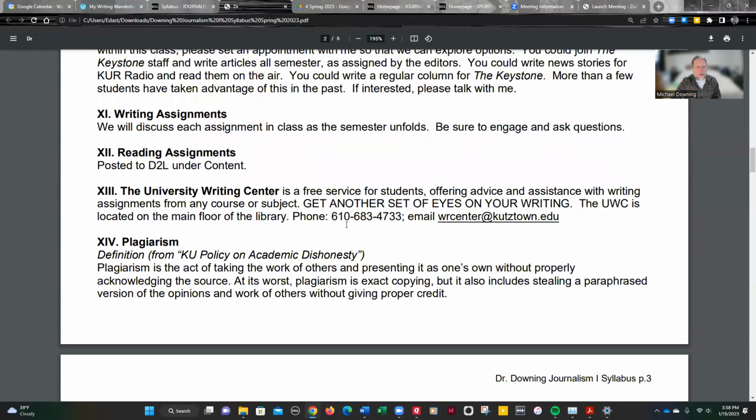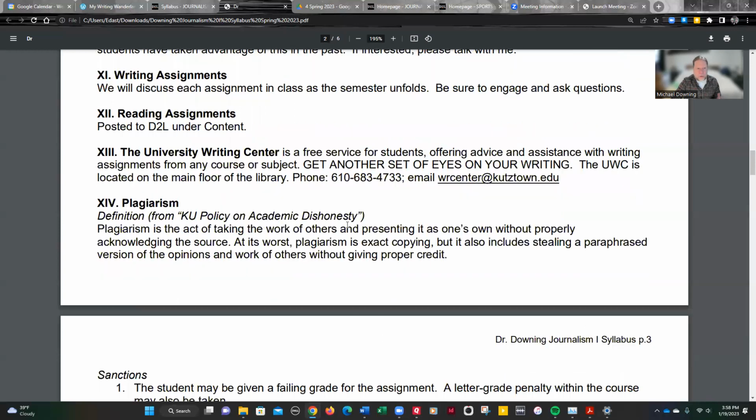Writing assignments, these are on D2L. Reading assignments, these are on D2L. These will unfold. There's the Writing Center. And I say here, get another set of eyes on your writing. I've been working with them over time to bring them up to speed on AP style and journalism style writing. Now, they do have turnover, so it's an ongoing thing. But right, get somebody to look at your work. Don't just knock it out and say, I think I'm good. I'll look at your work, have another student in class look at your work, have somebody from the Writing Center look at your work.